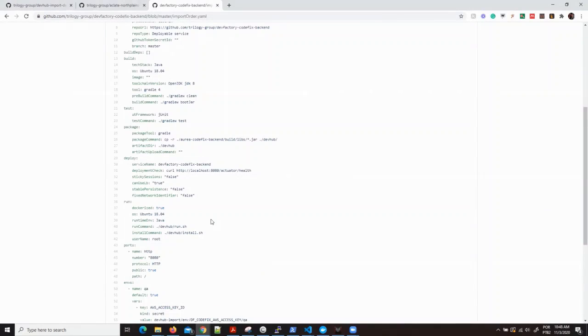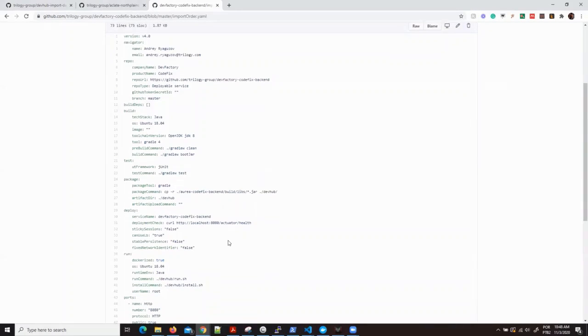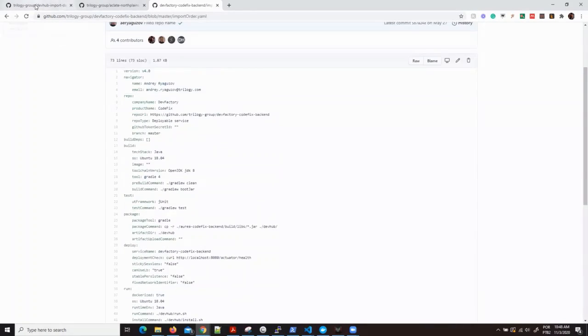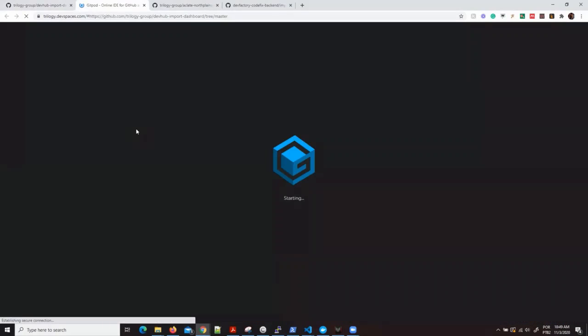What is really common in our work is to have, for instance, something failing in those scripts. One of our goals is to fix those scripts to get everything working. So this tool, the Devhub import dashboard, is a user interface to facilitate this work. So let me start a dev space from this source code just to show you what this tool is.